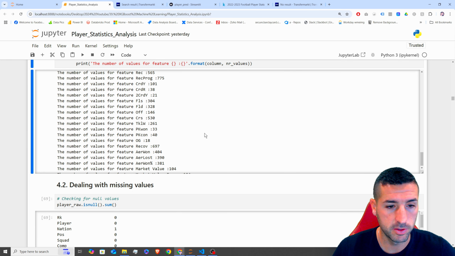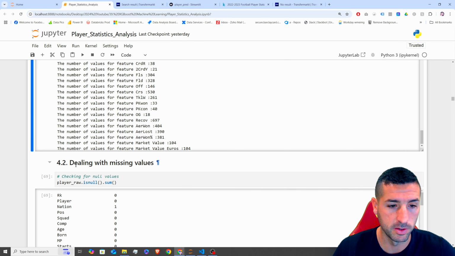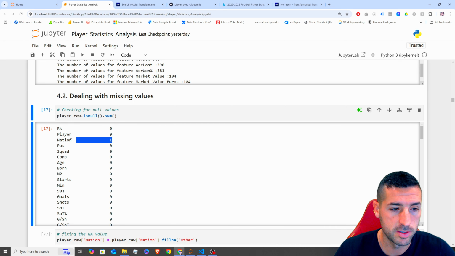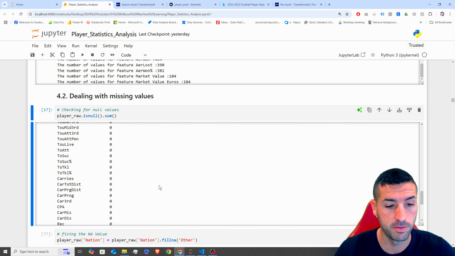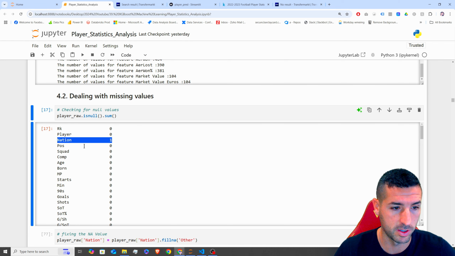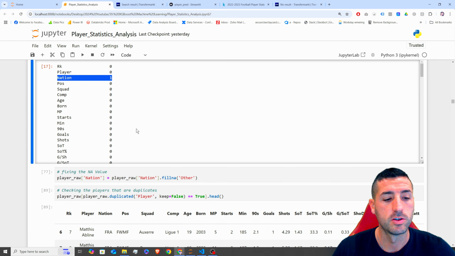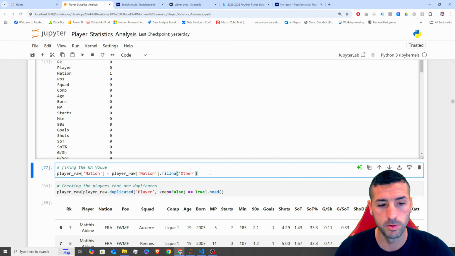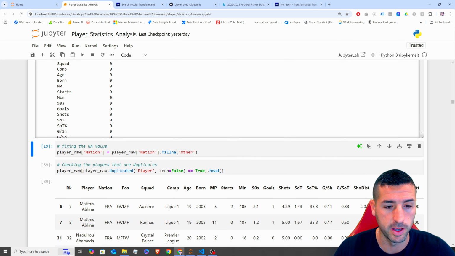Right, the next thing I do is investigate if we have any null values. If we run this, we can see that we only have one null value, in the nation column over here. So what I'm doing is setting that null value to other. This is all I'm doing over here.